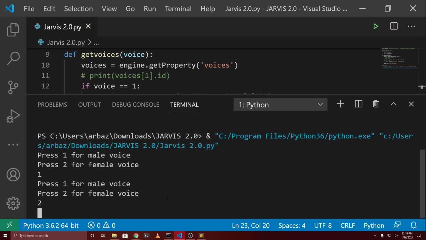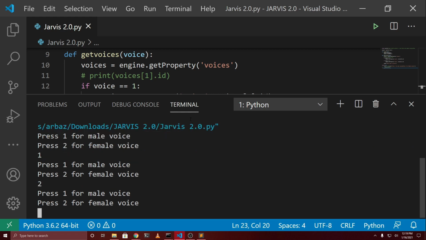Hello, this is Jarvis. So this is how we can add the functionality of get voices and change the voices of the Jarvis AI system from male to female. So using this get voices function, we can do that.